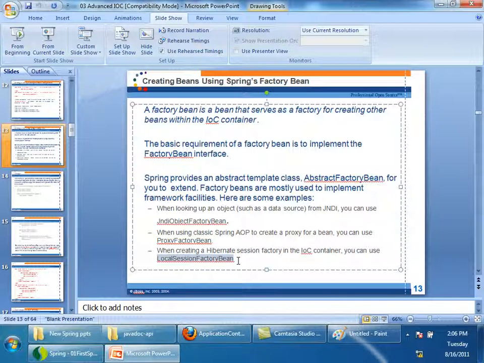Session bean means in EJBs. In EJBs we have stateless session beans, stateful session beans, right? So if you want directly to work with session beans, then you can use this. Okay, if you are integrating your application with EJB, Spring with EJB, then this will go, right? Like that, I want you to understand factory beans are used for producing objects, right?